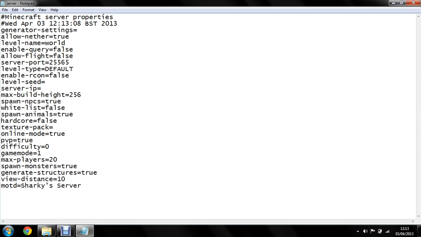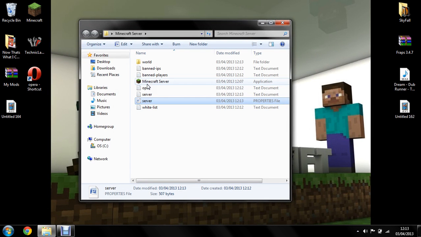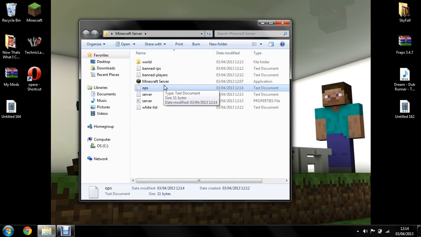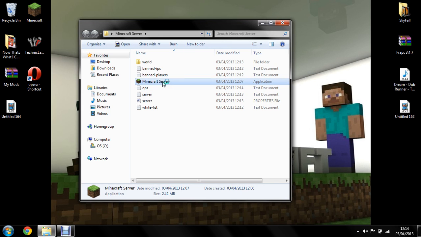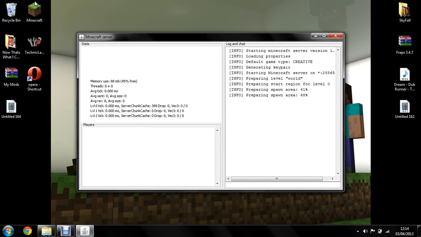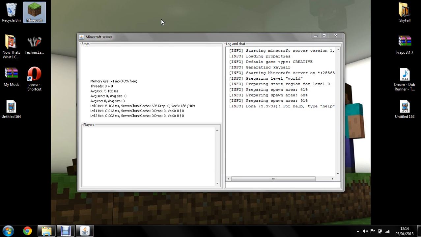Right, so you save that, come out, ops, put your name in there, and anyone else you want to be an admin or mod. And then you start back up. And so use the same, and then start Minecraft back up.